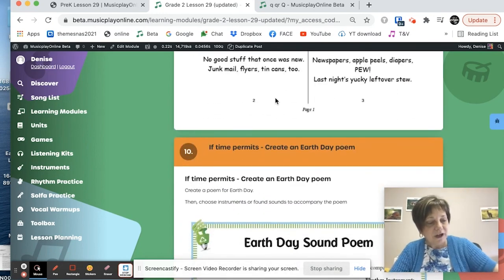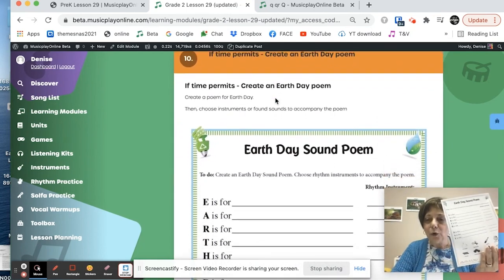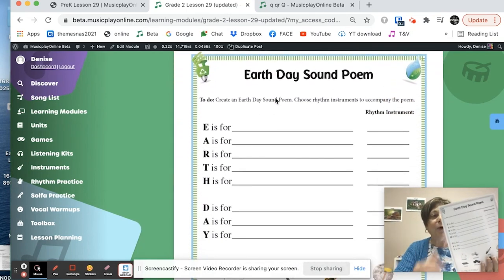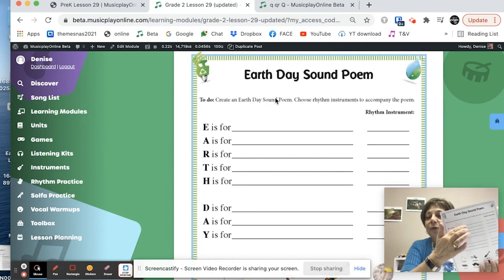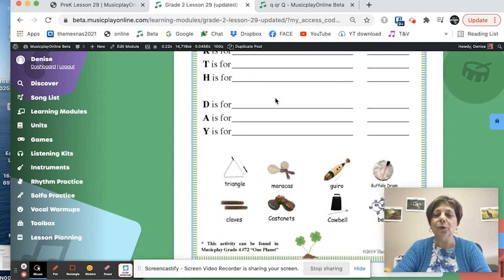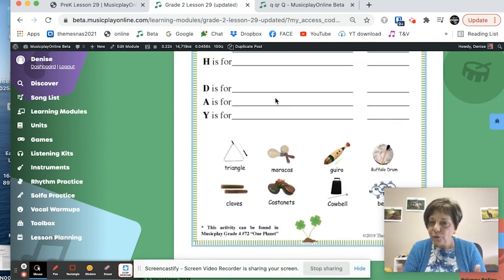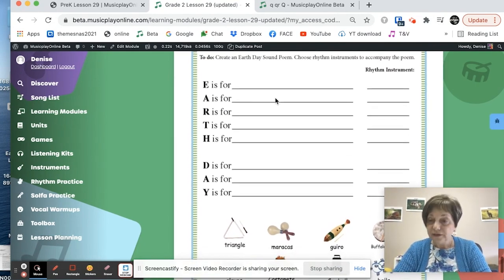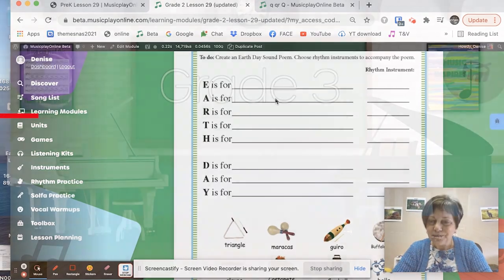And if you have time, we've given a worksheet for making an Earth Day poem. E is for everyone. And you choose your rhythm instrument. E is for everyone. So create a poem and then create the accompaniment that you want. So that's lesson 29, grade two.